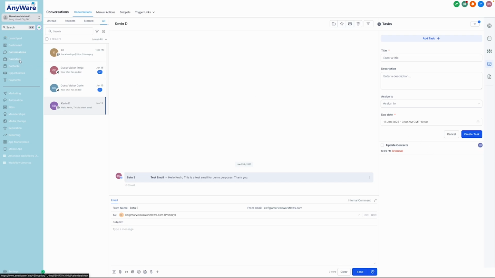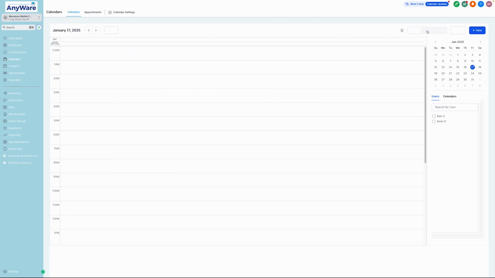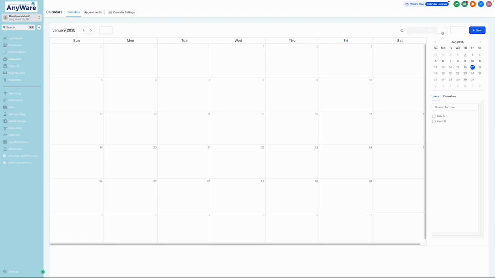All right, so next we have the calendars. Again, under calendars, we have different views. We have the daily view, weekly view, and monthly view. Under here, you can make the appointments, and you can also select all the users that you want that specific person to see, and you can make specific calendars or multiple calendars as well.